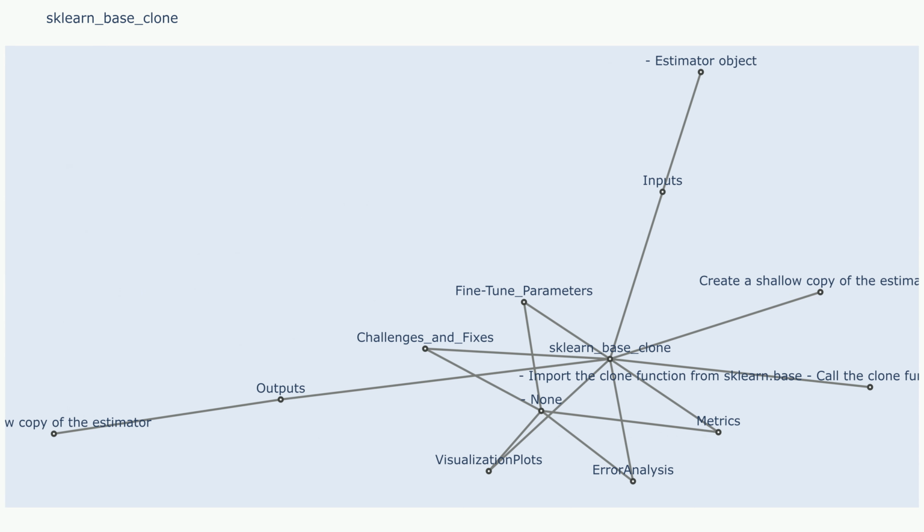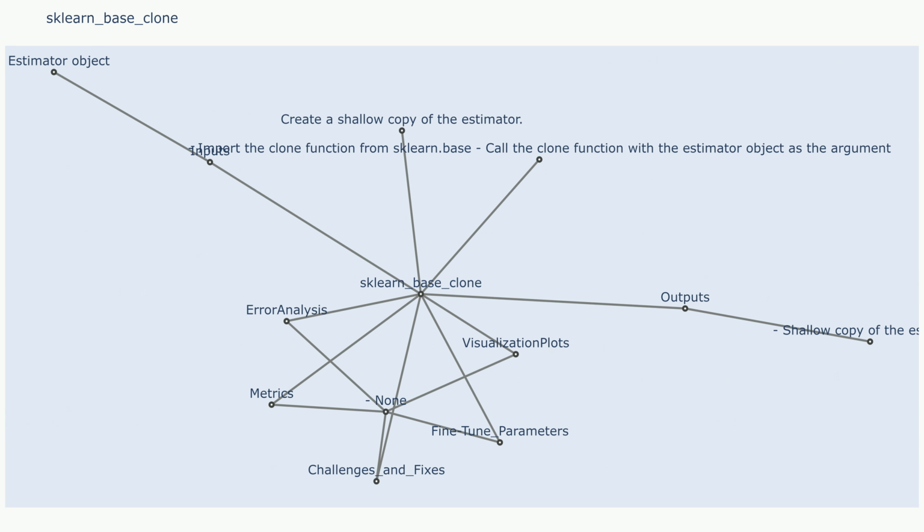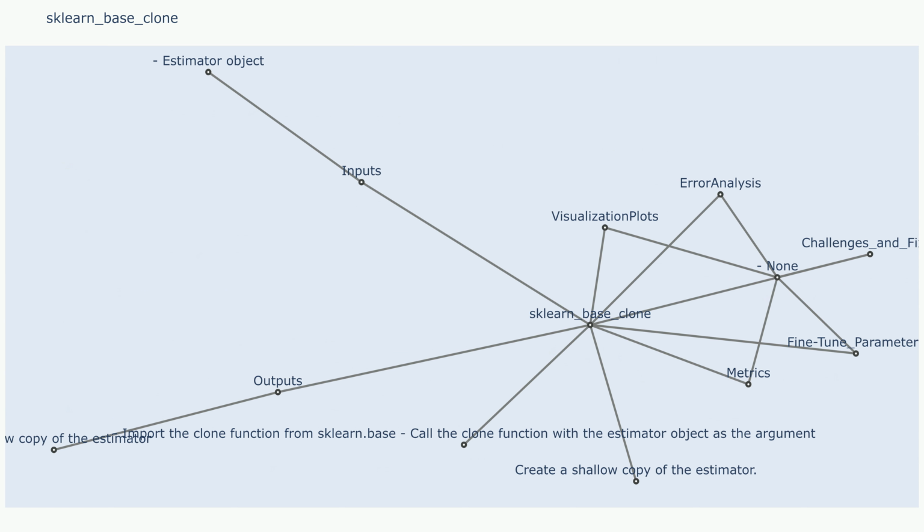Challenges and fixes. Challenge 1. Deep copying complex objects with circular references can lead to infinite recursion and errors. Sample use case that resulted in challenge 1. A custom estimator with nested objects containing circular references, creating a loop in the copy process. Fixes to challenge 1. Check for circular references before cloning. Inspect the estimator structure for circular references. Use a custom deep copy implementation. Implement a custom deep copy function that handles circular references appropriately.